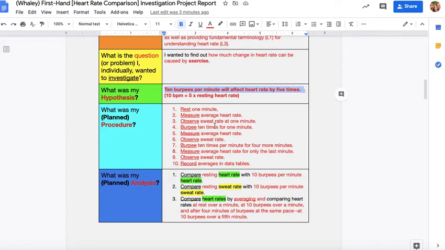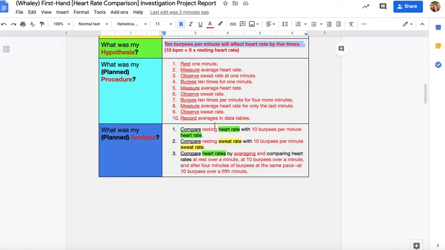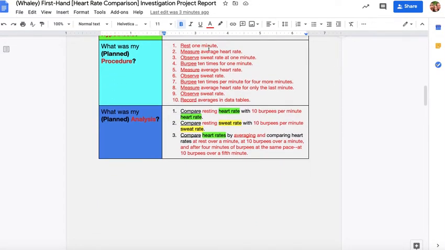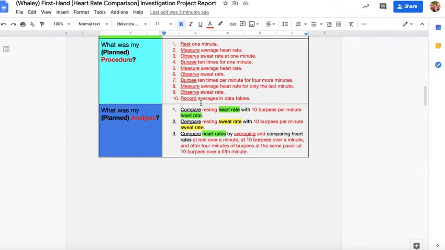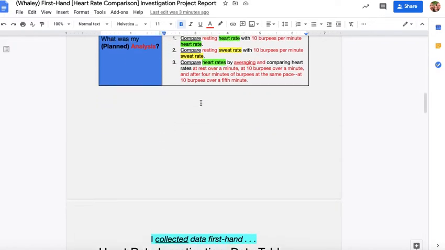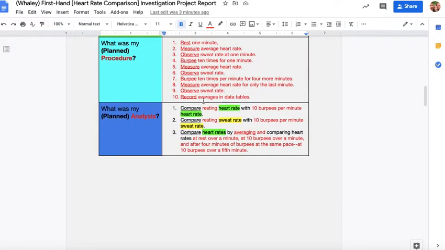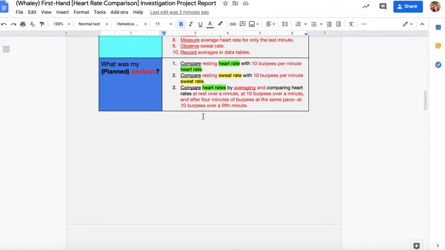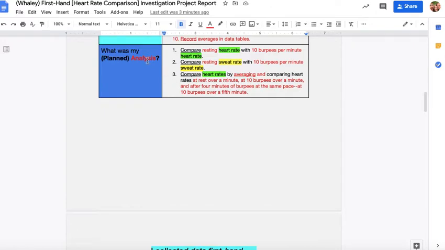Mine had to do with 10 burpees per minute. And then procedure, it had to be a minimum of 7 steps. I did 10. It just made sense to break it down exactly like that. You can read mine for an example, but you need to copy and paste your own procedure over here and turn it blue. Here you might, to make sure you're analyzing in a comparison investigation, you should definitely have the word compare in here. You should be comparing heart rates.